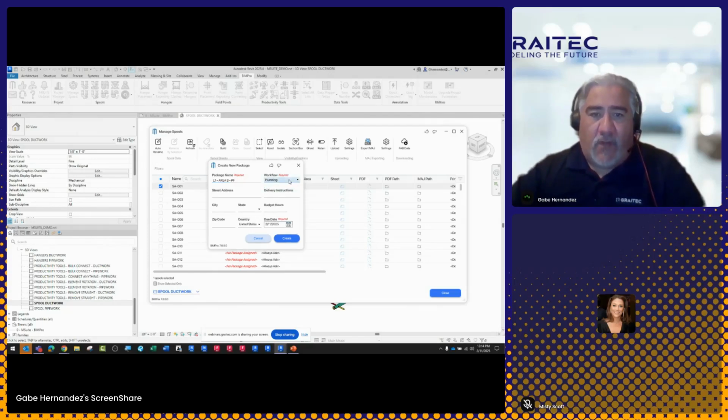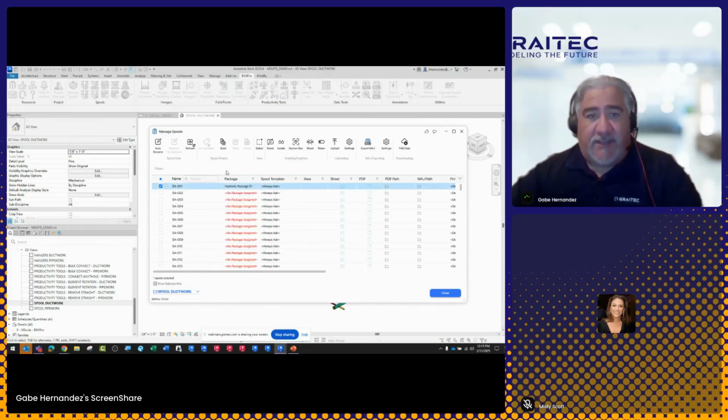Set it for whatever type of workflow you're doing: your address, your delivery instructions, city, state, budgeted hours, zip code, and due dates. And again, the reason all this is here is because you can track all this information in your projects at a later time, and in your workflows. During this process, you can track. But to build the spools, you can set up templates as well.